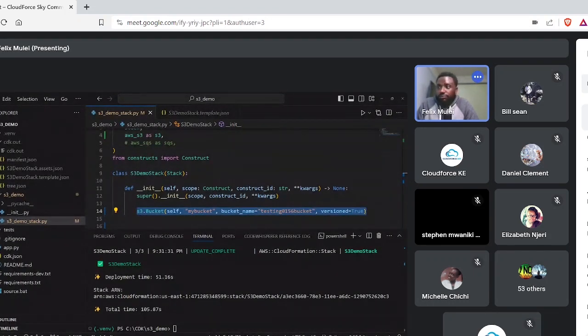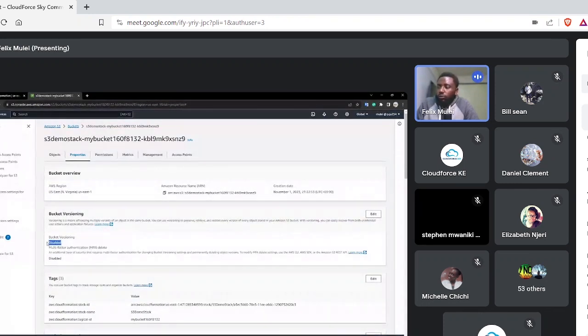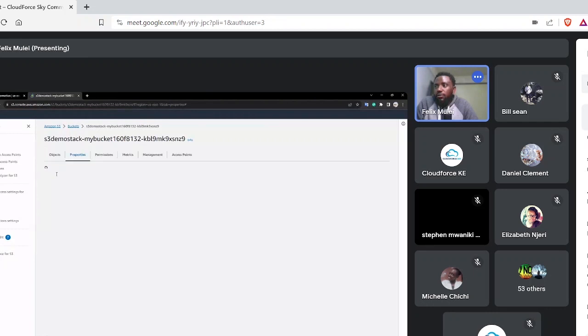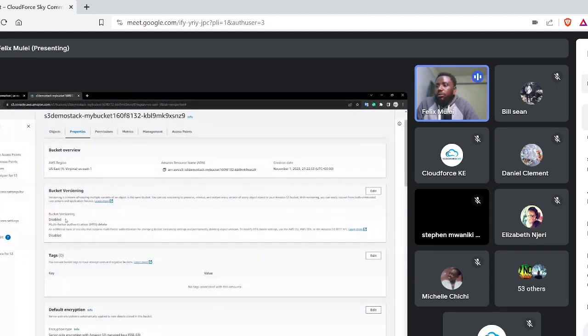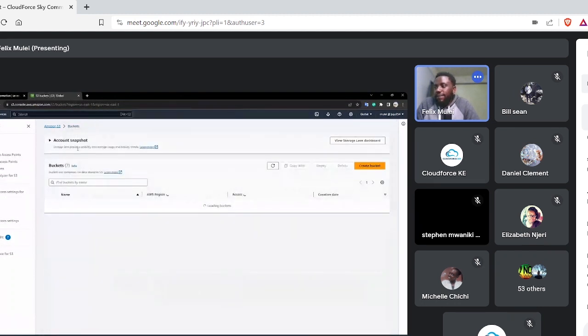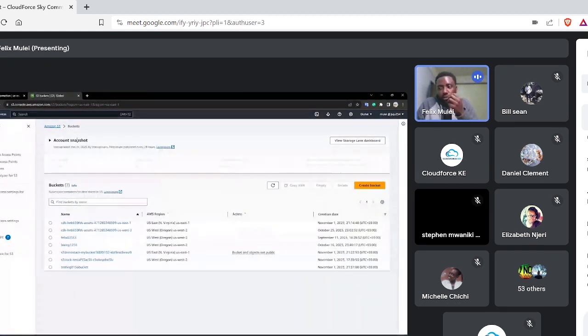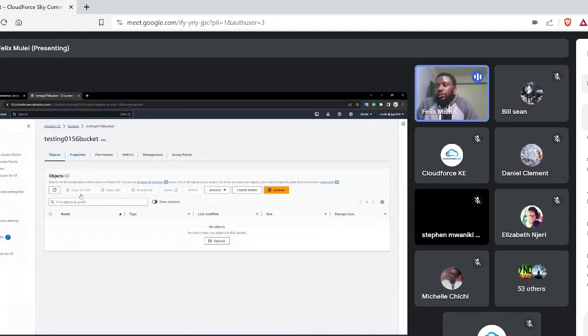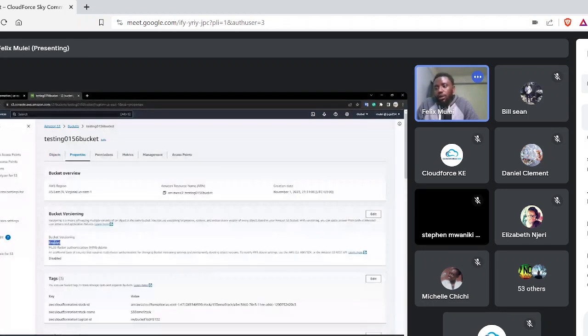If we go to our environment, versioning was disabled. Let's just reload this. We should be getting something different. Disabled, let's just give it a second. Let's go back to our buckets. Okay, this is the bucket that we're working with. It's testing because we've just changed the name. Let's go to properties, and we've enabled versioning.